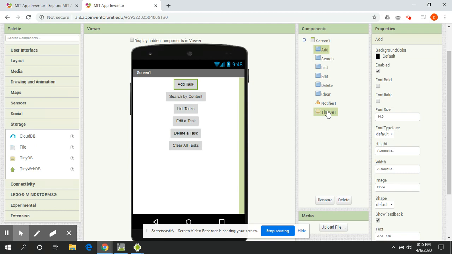So you just put it on any screen that you might want to have on your app, and then they all have access to this one database. You don't have multiple databases for a single app. Each app gets a single database.